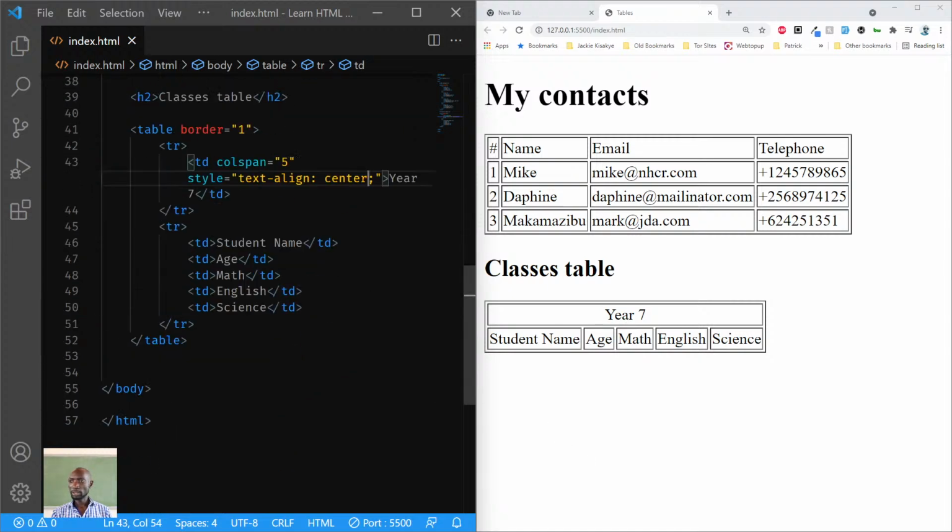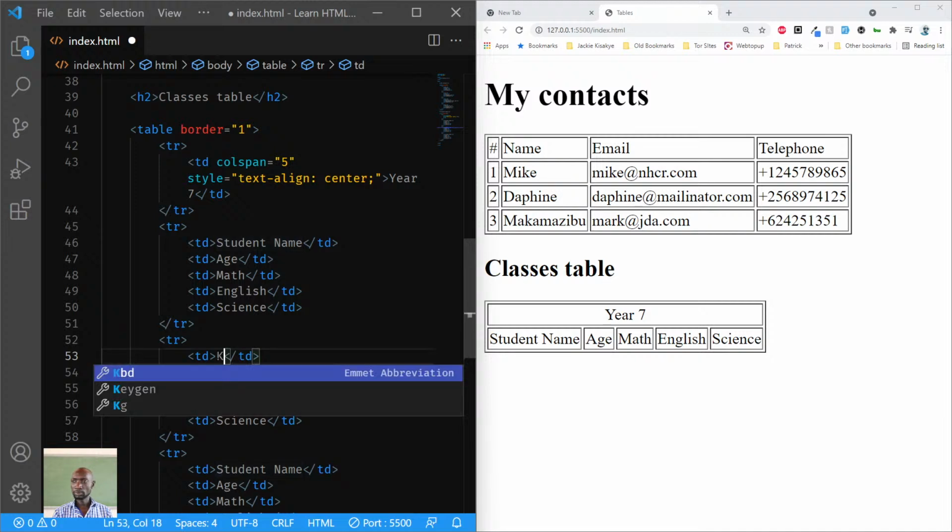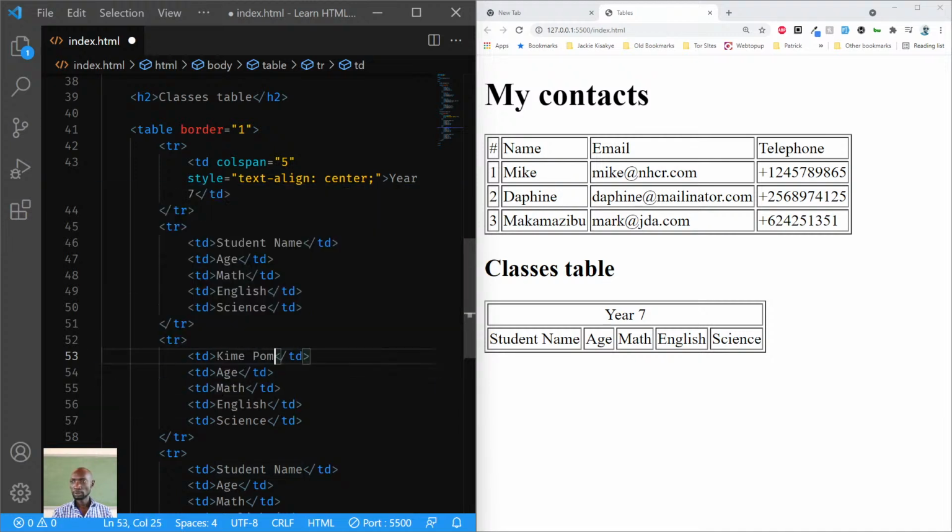So now I can add in my students. Let me add in just 2 students. So let me just duplicate this 2 times. First student name is, just making up names. Age is 14. Math you got 56. English you got 92. And in science you got 64.